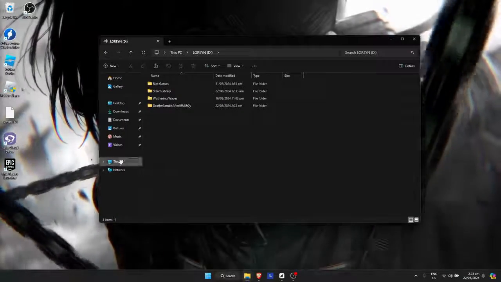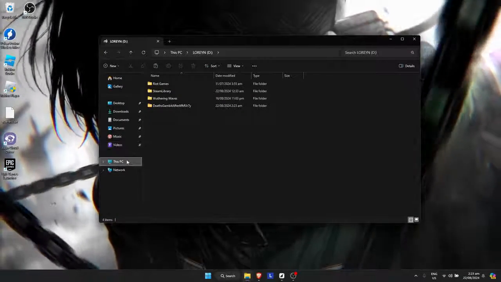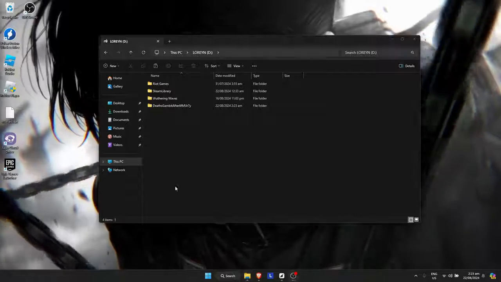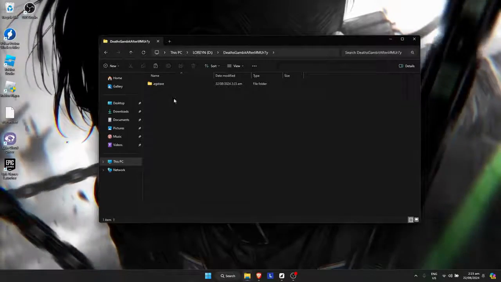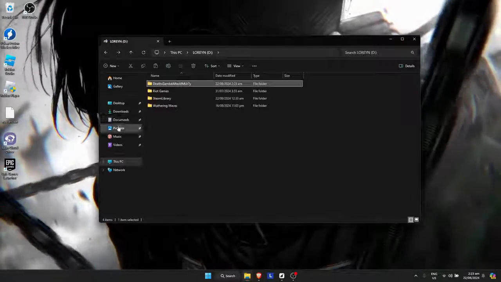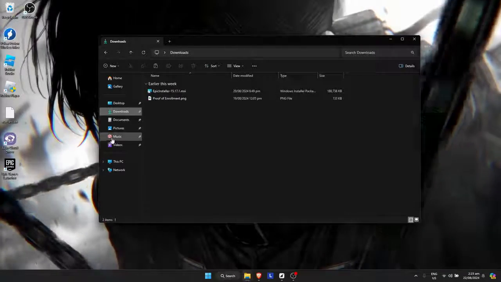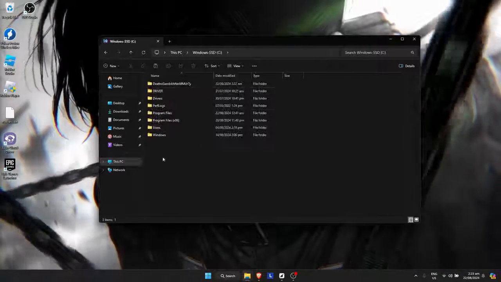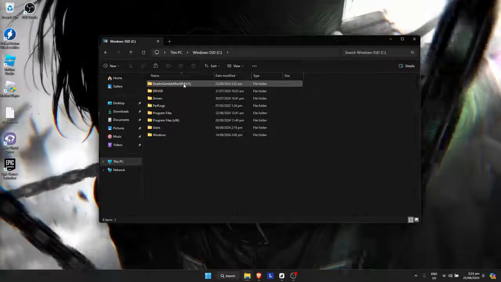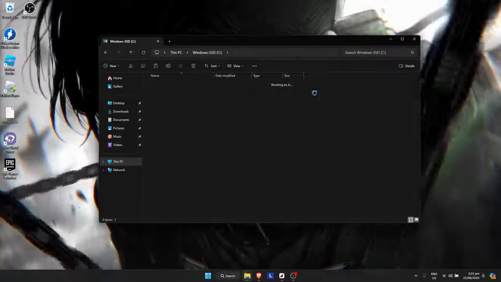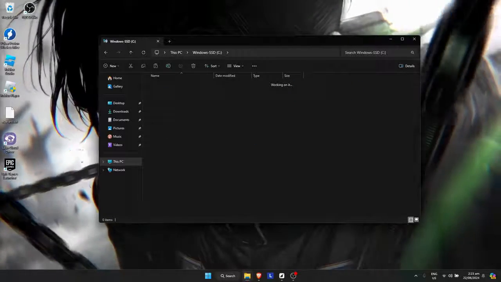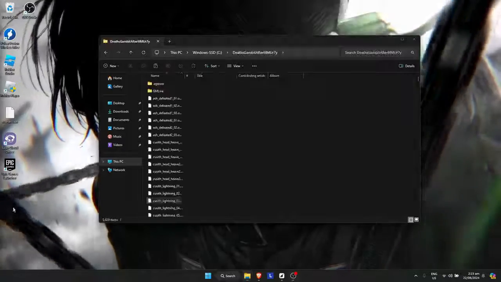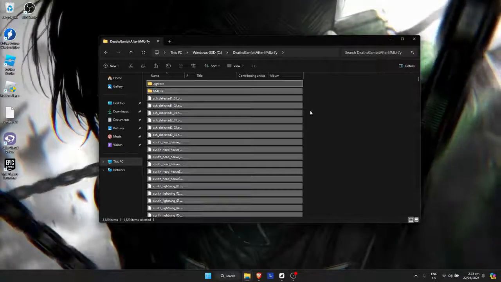Once that's exited out, just simply need to go to the folder. So as you can see, it made a folder right there. Just simply go to the folder where you put the copy. So I have my copy right here. So just copy all of the contents of that folder. So I'm going to select all of it.